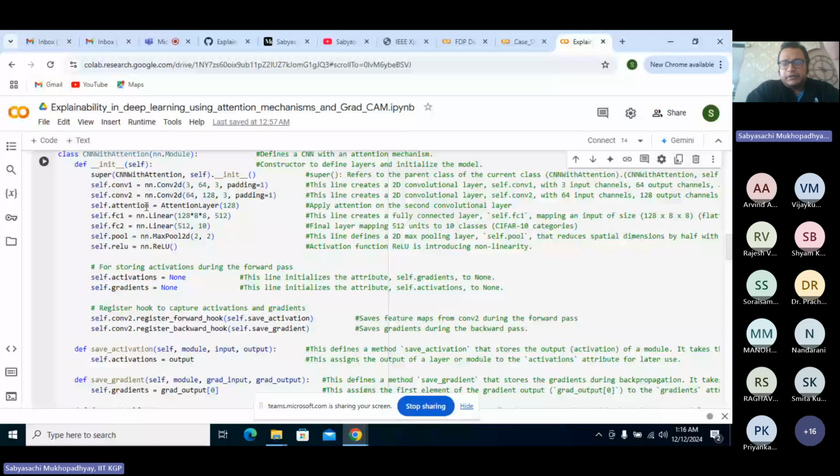Okay, where is the index value? Because 120 is nothing but the output channel number for the second convolutional layer. And then it can create a fully connected layer, where we can map an input of size 128 by 8 by 8. Then 512 will be the output units from this particular fully connected layer.